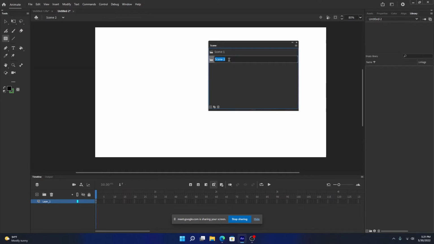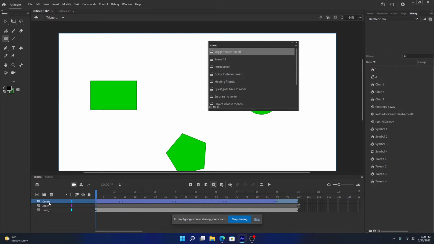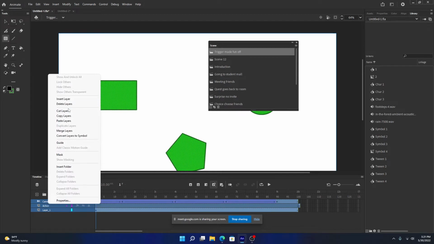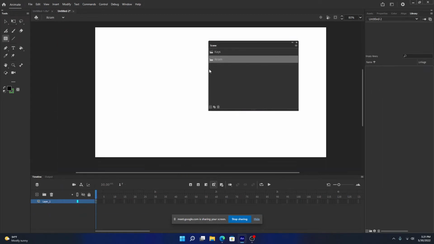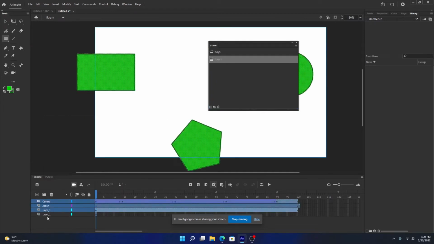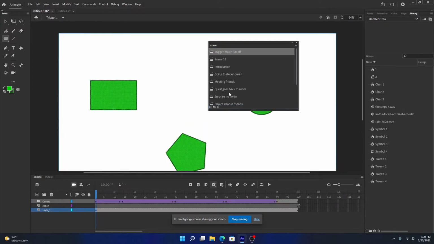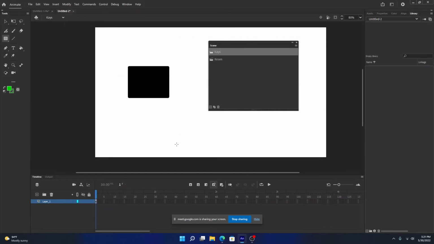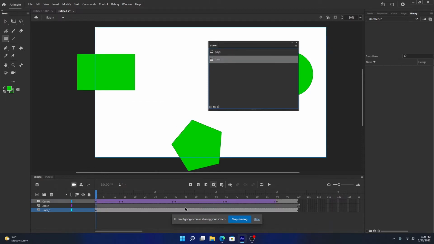You can double click and rename it to your friend's name. Let's say this is Ikram, and this is Kais. So you go to Ikram's one, and from his file you hold Control to select all the layers. You right click and say copy layers. Then go to Ikram's scene, right click and paste layers. As you can see, this is the default layer, you just delete this one. So as you can see, the scene is imported to the final file that you're compiling. In the first scene is your project, and the second scene is your friend's project.